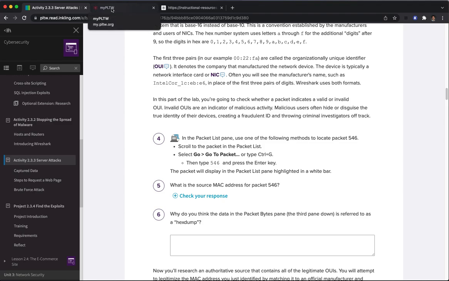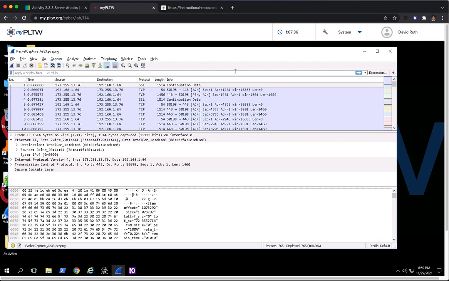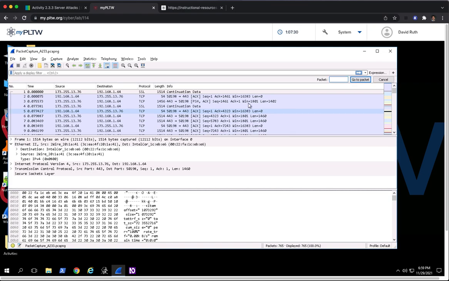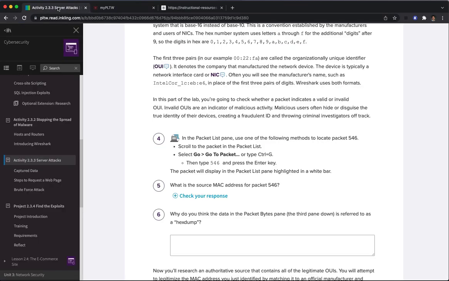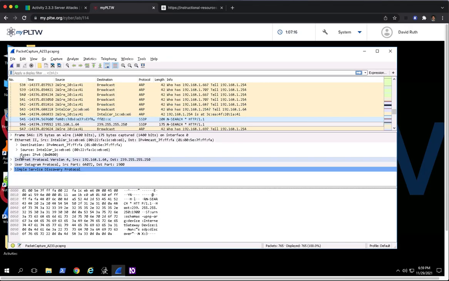virtual machine. So first thing we're going to do is go into here, and we're going to search for a specific packet. I believe the command I need is Control G, and this little packet option will turn up. If I put in 546 and hit go to packet, it'll show me packet 546. That's the one I wanted, right? Yeah. All right. So first thing we're going to look at is what's the source of packet 546.